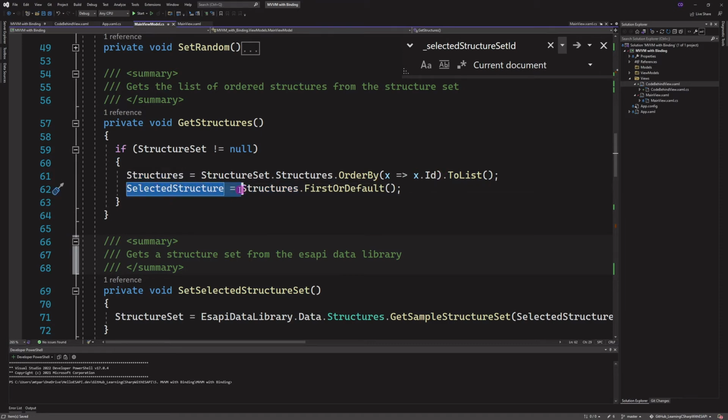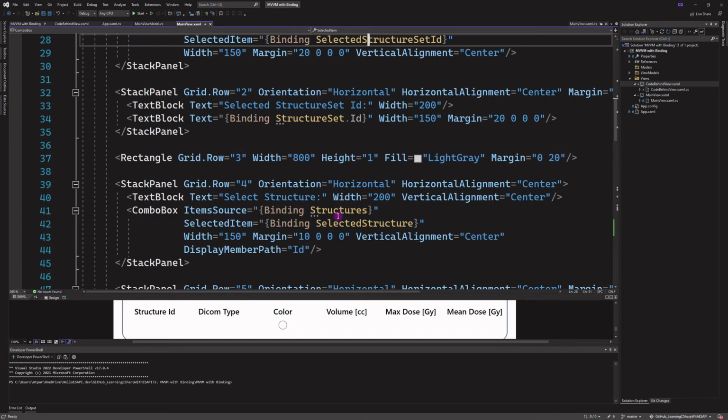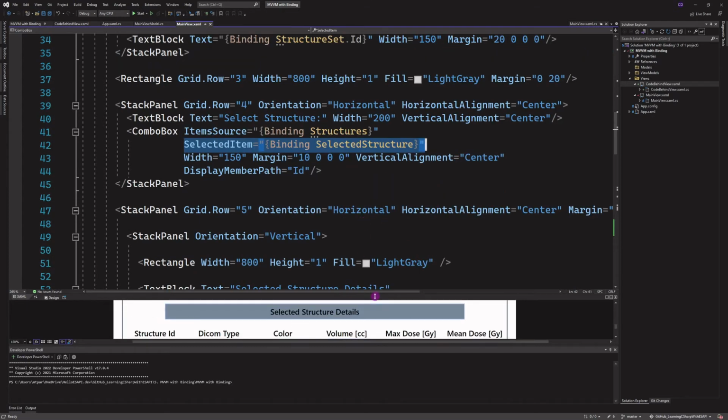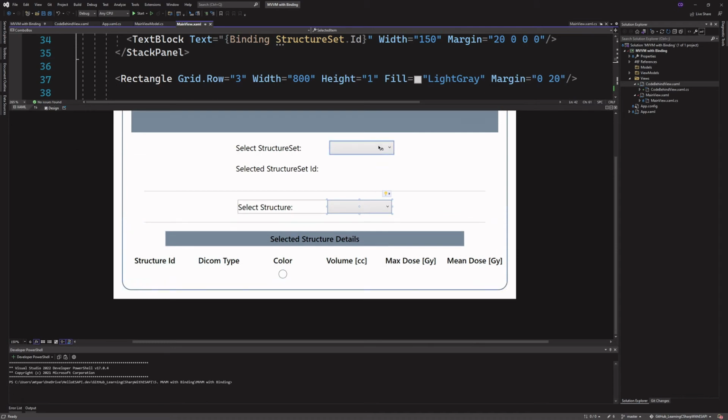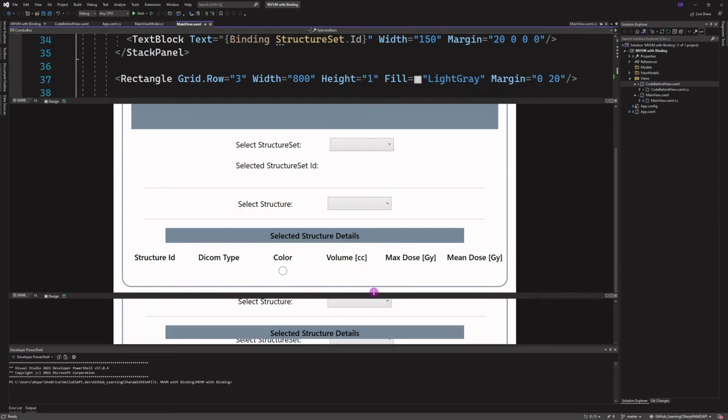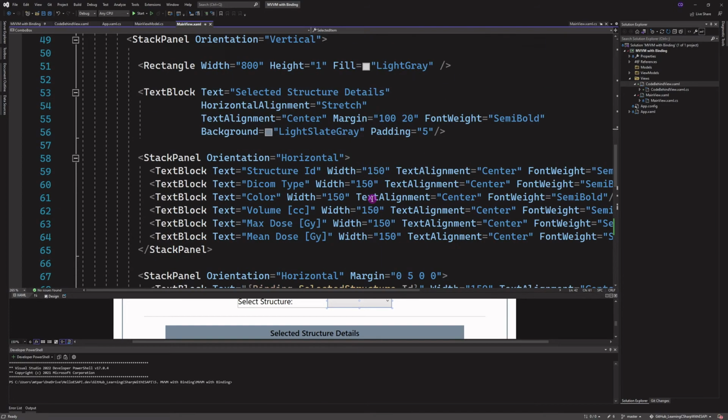And then you set the selected structure, because remember, we're not only binding to the item's source, we're also binding to the selected item. So instead of making the user, once this is changed, come down and select the first or whichever structure, we just go ahead and set what the first value is. And same thing with the structure set ID. If you remember, we set the selected structure set ID as the first object or whatever, instead of forcing the user to make the first selection. At least I think we did.